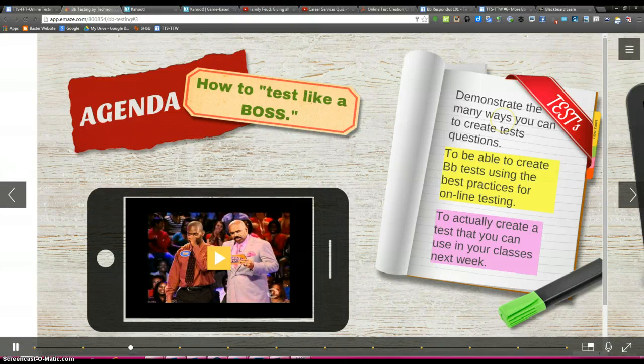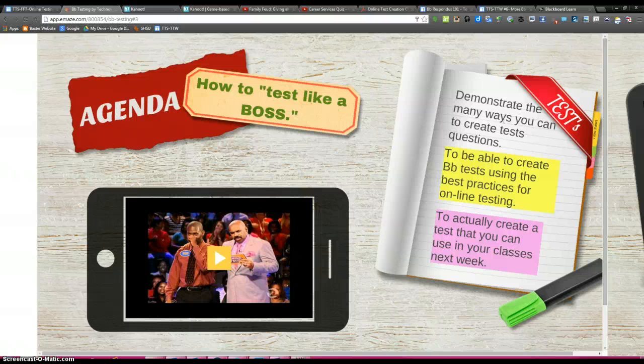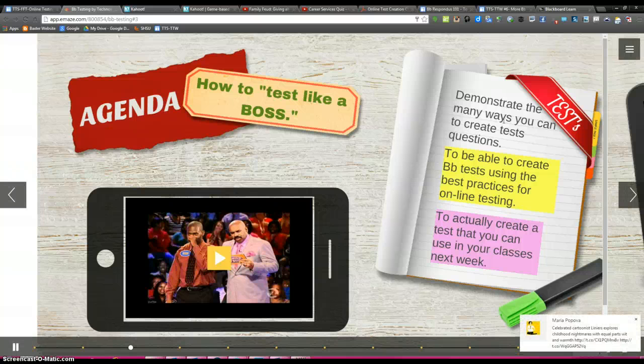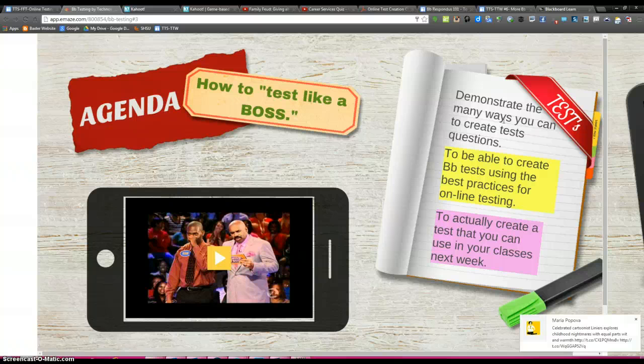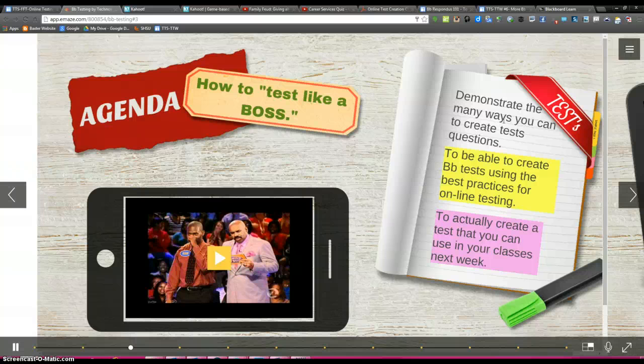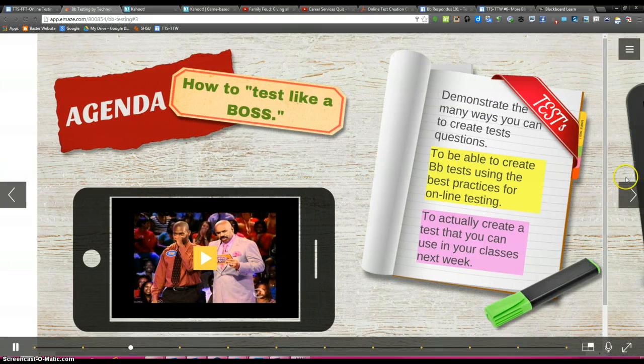The thing about this is there are lots of different ways you can create tests. You can create tests for Blackboard using Microsoft Word. You can create tests for Blackboard using ExamView. You can create tests just in Blackboard itself if you know what the question is going to be and you copy and paste. There are multiple ways of doing it, and there are some best practices we want to follow depending on what it is you're trying to assess. I do want you to be able to create a quiz and to create a test. All right, so next.